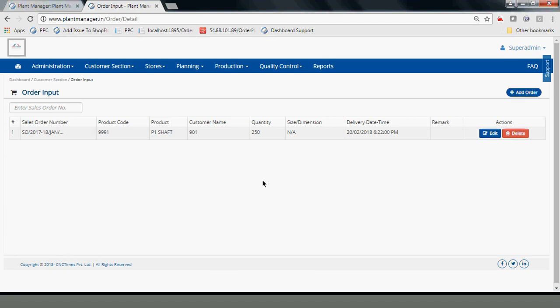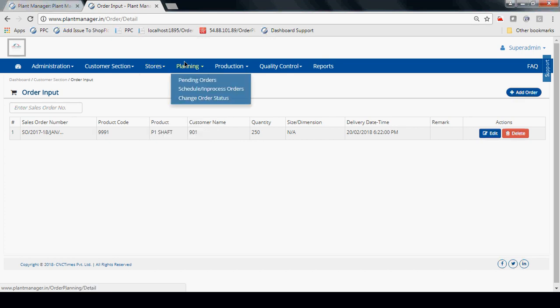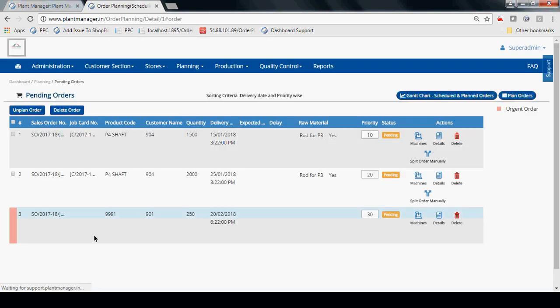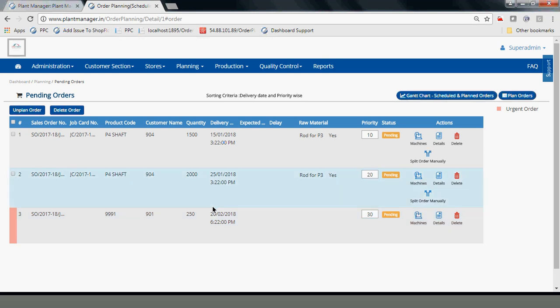So once you input the order, your stores guy and production can be directly notified based on the email privileges that you give. And now you have to select machines. Now I would go to planning and pending orders section, where I can see that this is my job card, my SO number which I have just inserted in the system, and I have given 20th as my delivery date. Now you cannot see any expected date or delay here because I have not allocated any machines. So this is what I am going to do next.